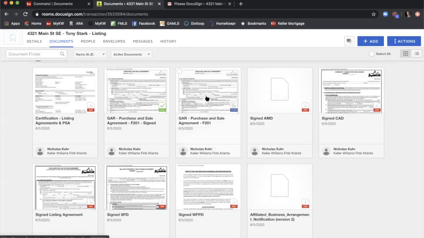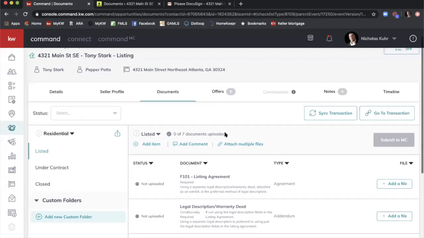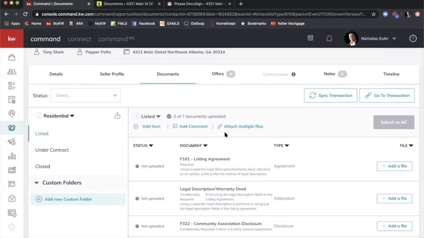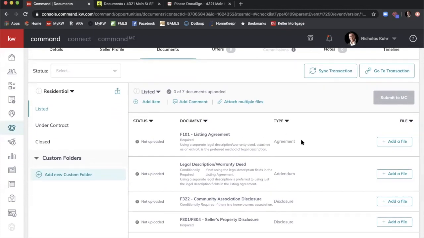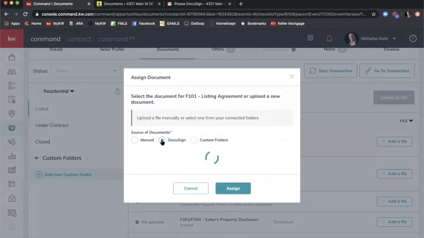Perfect. All right, so now we have all of our signed documents, but now we need to send everything over to Lynn and Alita for review and compliance approval. To do that, click back into Command. We are going to come here to where it has all these documents listed, and there's multiple ways that you can attach these documents. The first way is if you want to do it one by one. Over here on the right-hand side, you can click Add a File. And then for the source of documents, select DocuSign. Now, fingers crossed this works because it didn't yesterday.